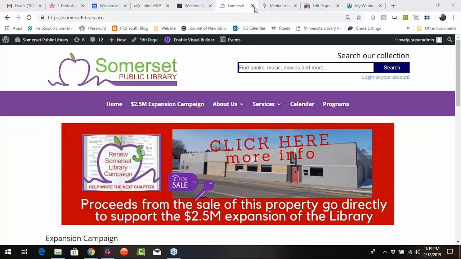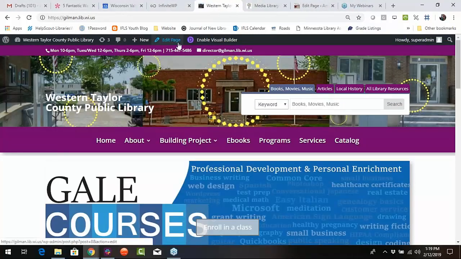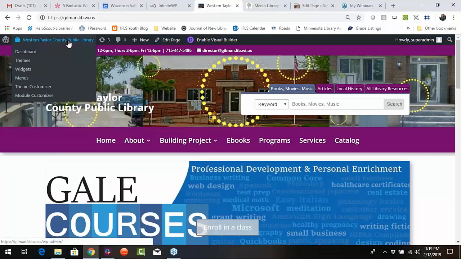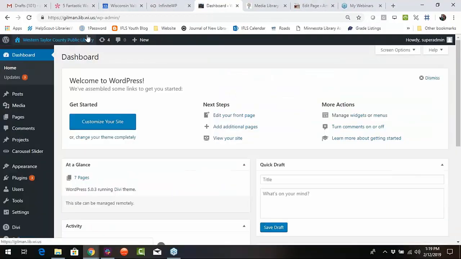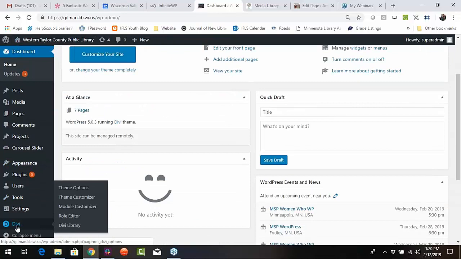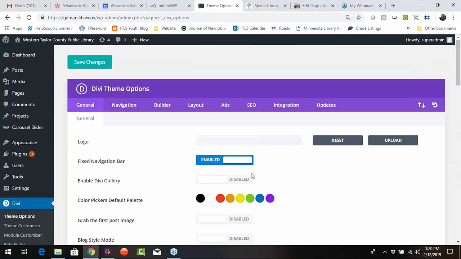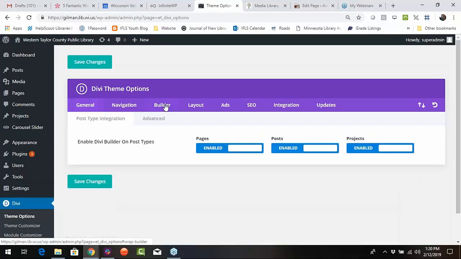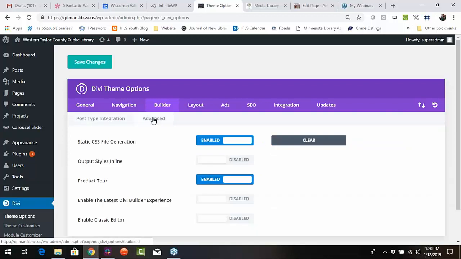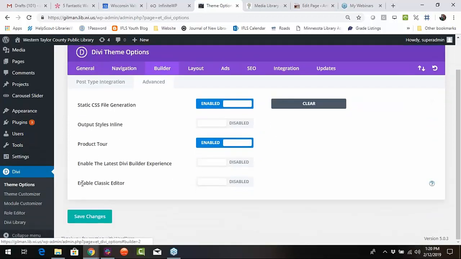So now I'm going to show you how to turn off the new builder that's so frustrating, right? Or if you're frustrated with it. Okay, so what you want to do is go to the back end. And so here's your dashboard on the left-hand side. Go down to where you see Divi. Click on Divi. Next, you're going to go up to Builder, this purple tab here, and then click on Advanced. Scroll down and you'll see Enable Classic Editor, and it's disabled. You can enable it. And that's how you turn off the new WordPress 5 builder. And I've turned that off for a couple websites.